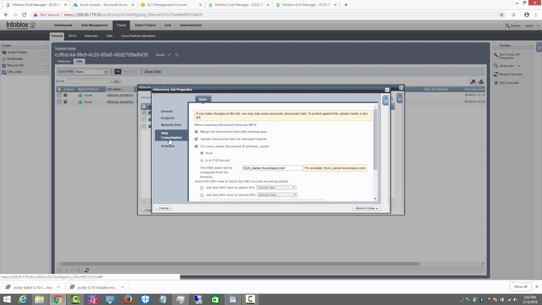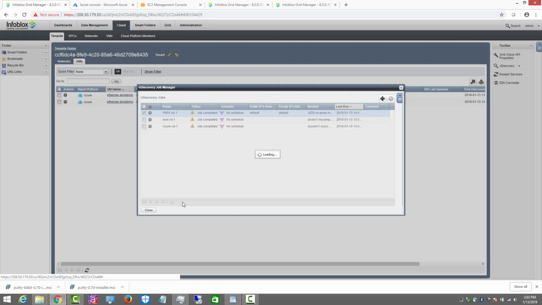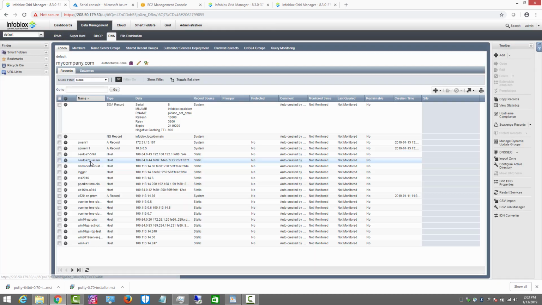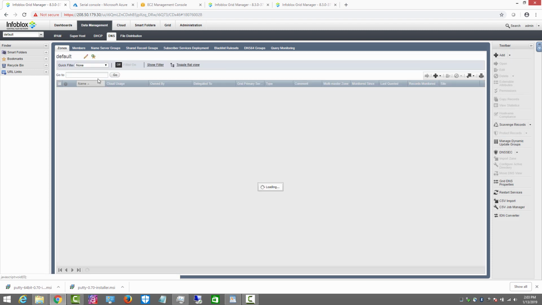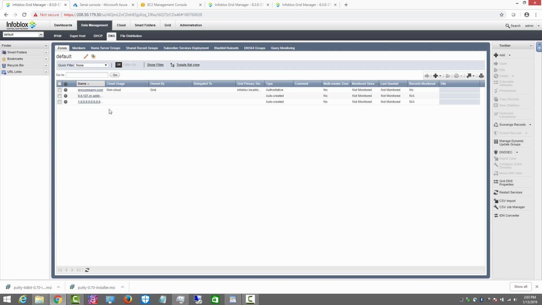And under data collection, consolidation, you can see here I told it to create the host, the VM name, and my company. So it automatically created all of these for you. So again, if you go back to data management, you can see as it discovered the VMs, it automatically created the host record for them. All right. And of course, you could do the same thing in AWS and Azure. I just wanted to show it to you under VMware.